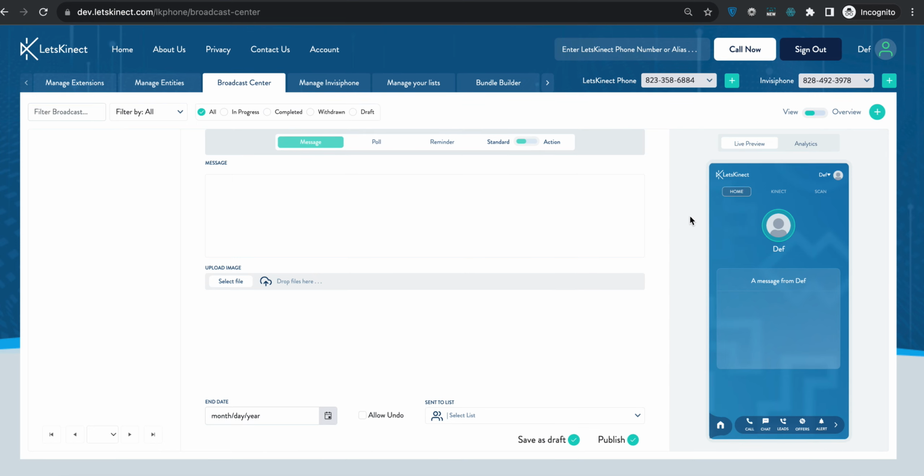So I am a first time user here. I have a new account here. So the first thing I do is come to broadcast center and try to understand what is happening here. It does not make a lot of sense to me.